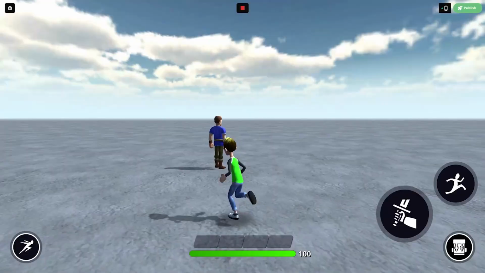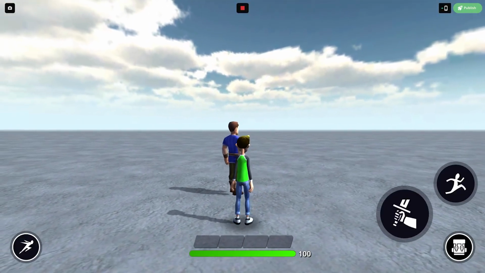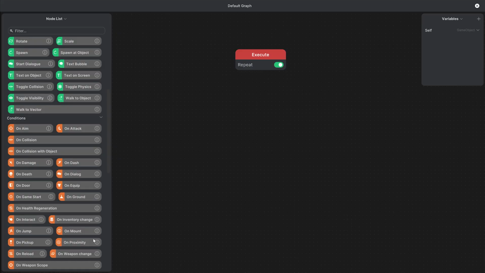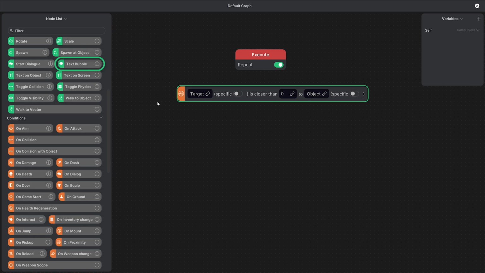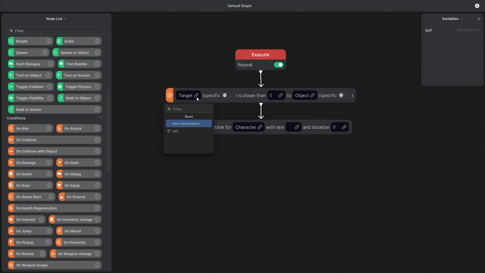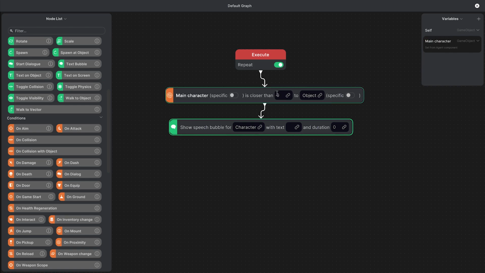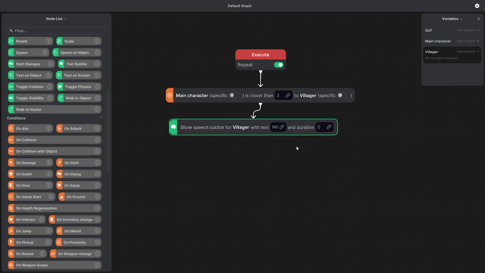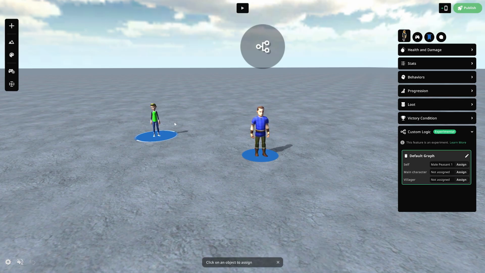So let's say we want an NPC to say hi when we're close to them. The first step again is to add custom logic, and we'll start with the same proximity condition. Then we want to trigger the action that's going to show a text bubble above our villager, which is this one. We'll connect the nodes and we can start specifying the variables. So when the main character is closer than, let's say, a distance of 3 to the villager, then show speech bubble for villager with a text hi and a duration of 2. We'll assign the main character and the villager to the right assets and playtest.